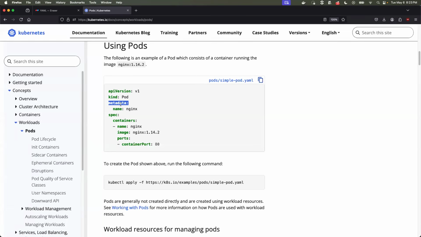Now you might ask, Abhishek, why is metadata a YAML object? Because within metadata, there can be a bunch of key value pairs, right? Within metadata, there can be name, and then there can be, let's say, annotations. There can be labels. So that's why this became an object. And within the object, you have key value pairs. Again, spec is a YAML object.